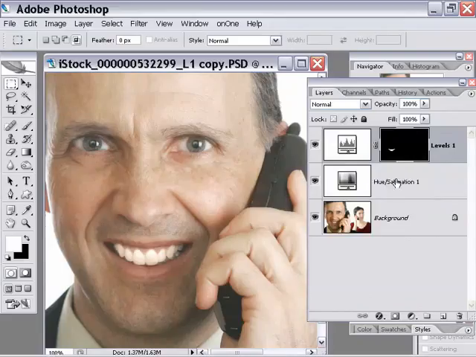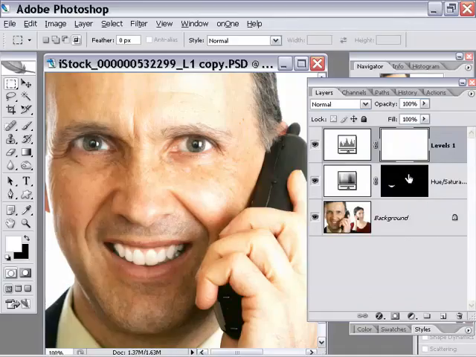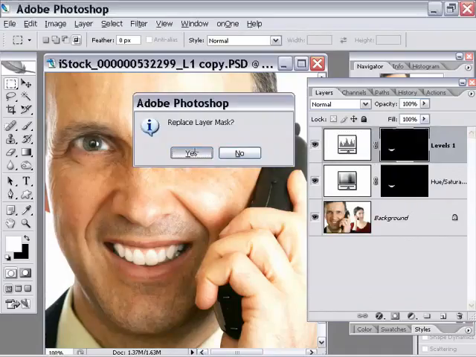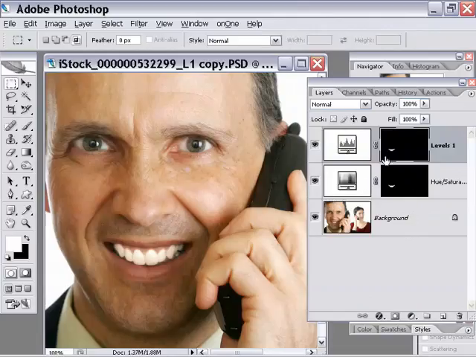Now notice what it did, it moved it from here to here. So what you can do is hold down the Alt key on the PC, Option key on the Mac, click and drag, and see that little double cursor? That's going to copy it. I'll say yes to replacing it, and now I've just applied that same mask to another layer here.